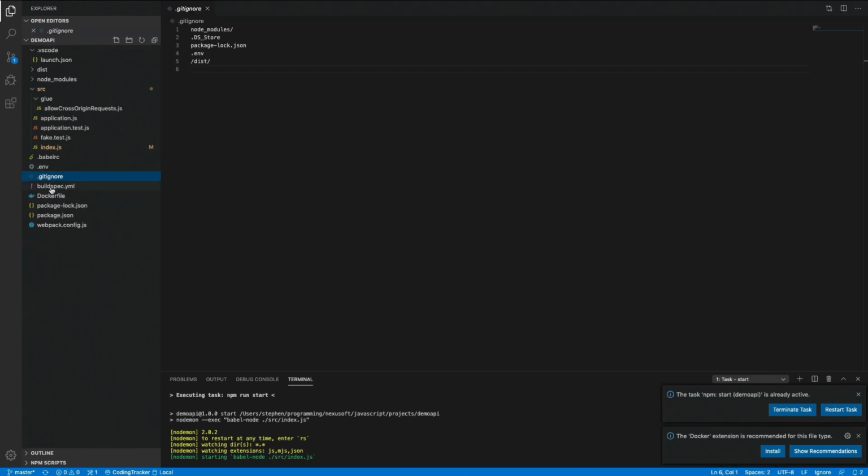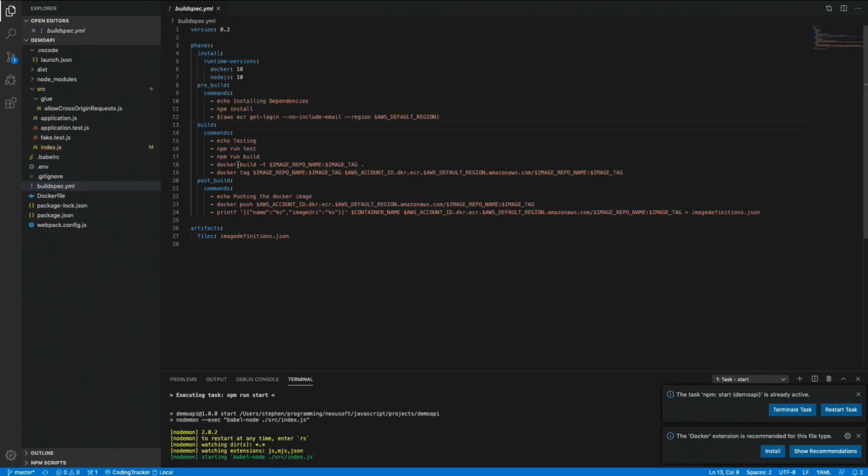Back to our build spec here. Once we are done testing, if that's successful, we run the build command, which just runs webpack and creates a new distribution file. And then we use docker build to make a new Docker image with an image tag. This repo name, I'll show you how we specify that in a minute.